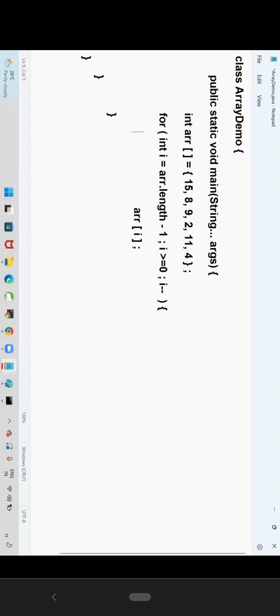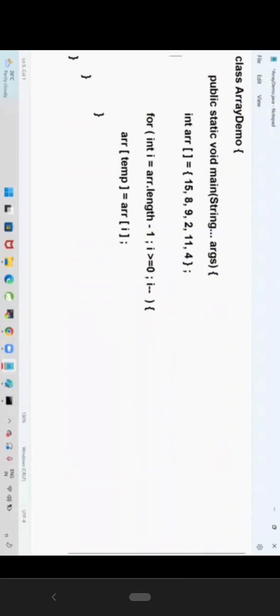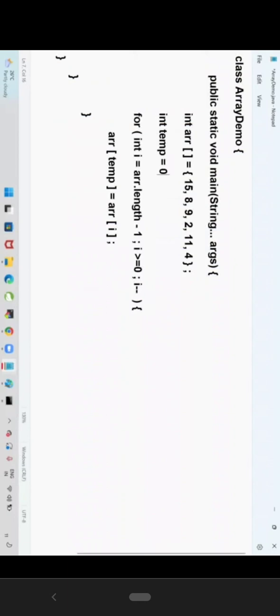Okay. Here what I will do is array of temp. Array of temp is equal to array of I. Now here I'm going to declare int temp is equal to 0. Then I am going to make temp plus plus. Can you understand that logic? No? Can you understand this logic?